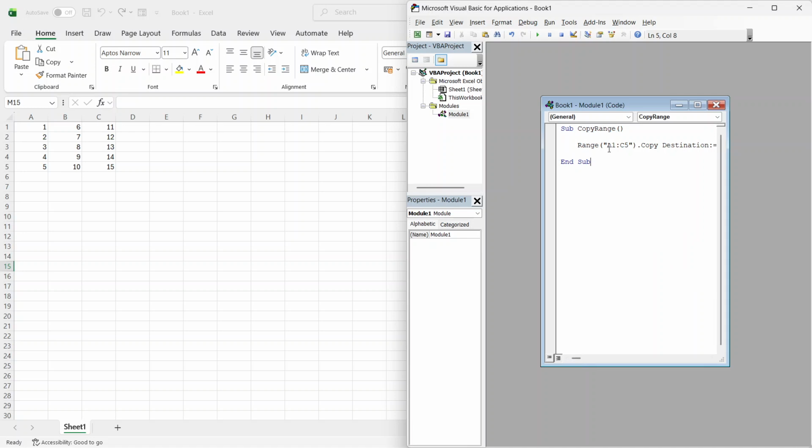After that, update the source range in the code. Replace A1:C5 with the actual range of cells you want to copy. This tells Excel which cells should be included in the action. Be careful to type the range correctly, since even a small mistake can change what gets copied.